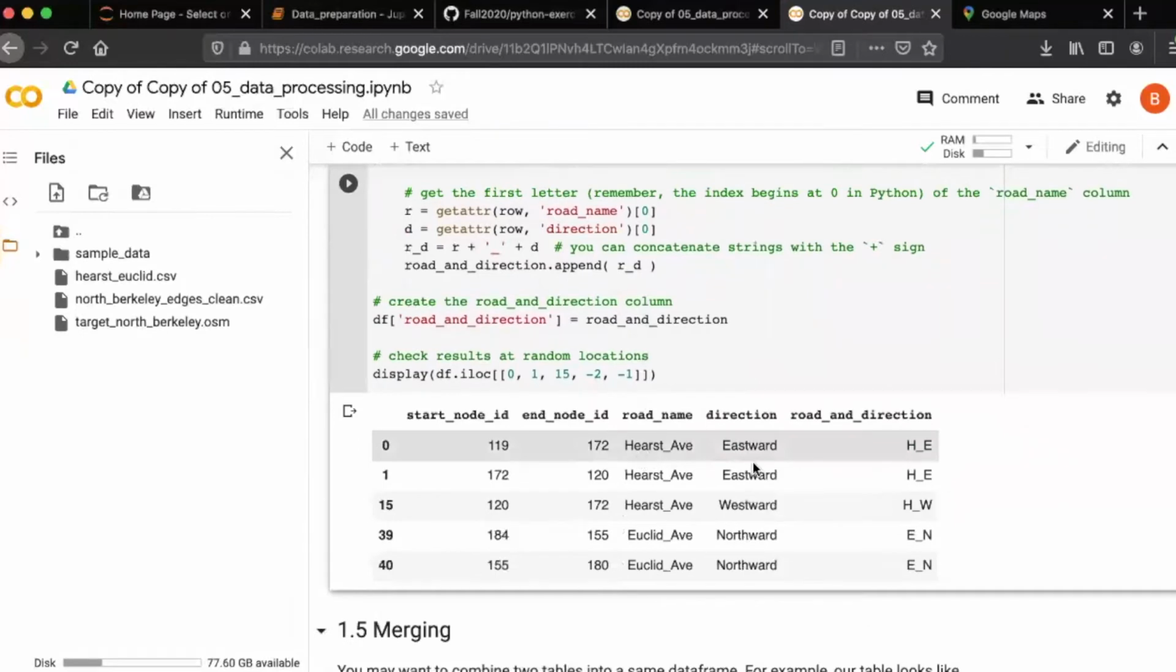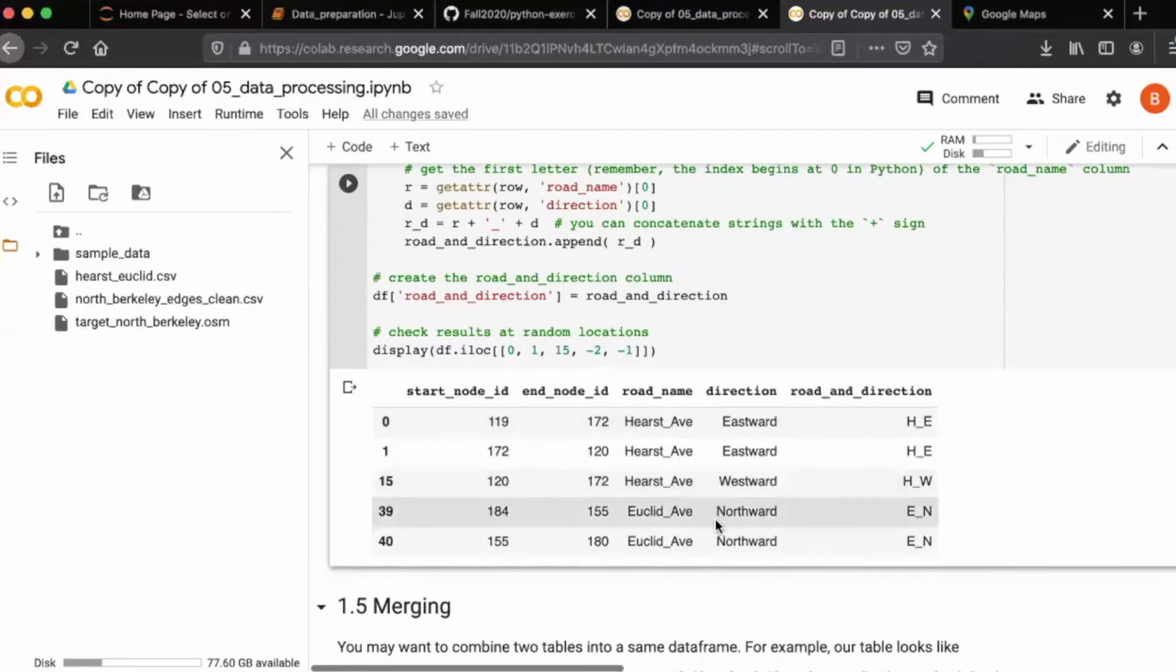Yeah, indeed, you see that the new column is created and it is formed by the first letter of the road name column and the direction column. All look okay.